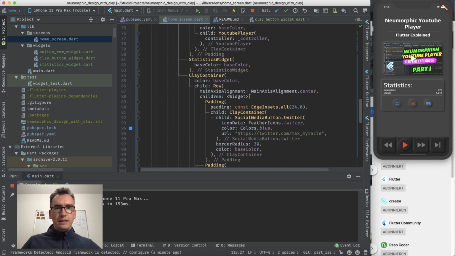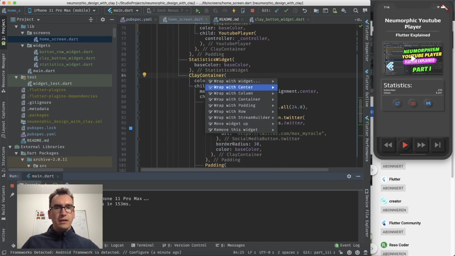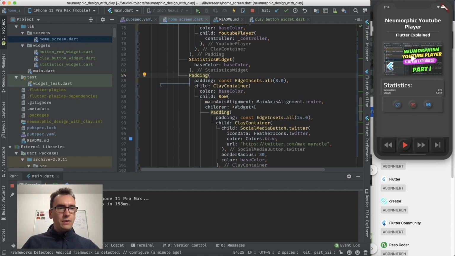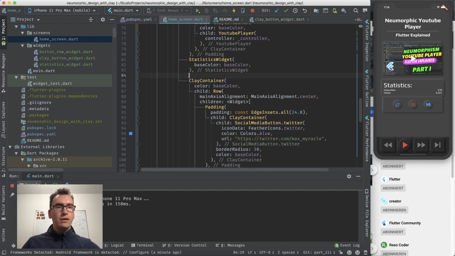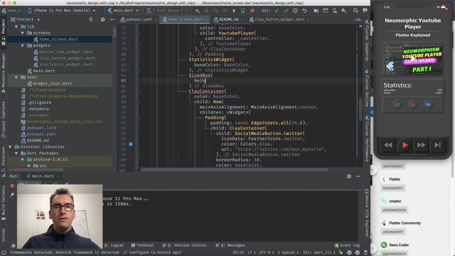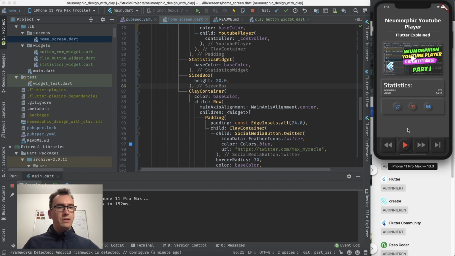And last but not least, we need to have surrounding around that clay container another padding, or better, because this is a column, we can use a sized box in that case, just to give it a height of, for example, 20. Now they push a bit outside. And with that, you have made your own YouTube player app that you can present to your friends and also families and also working mates. You will impress them a lot if you have something like that with your favorite videos.